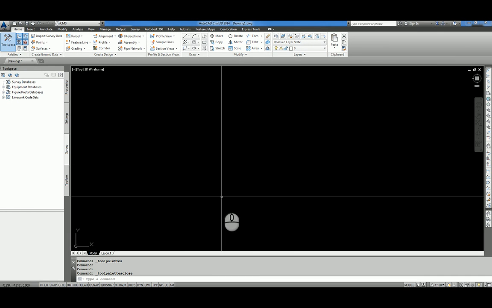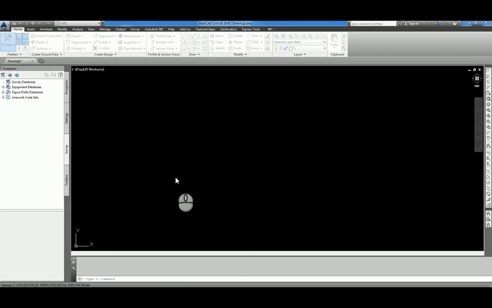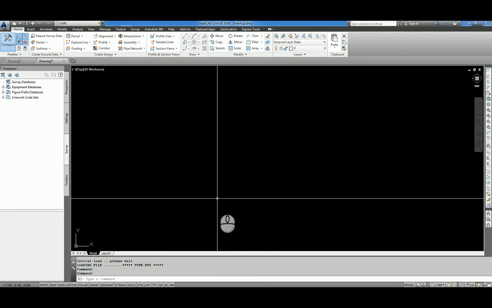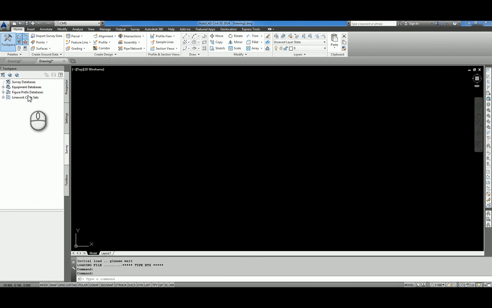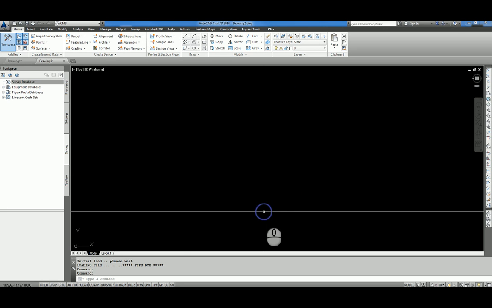Now, to start off, we need to begin a new drawing by typing in New. It'll bring up our templates. We need to choose the Detail for Civil 3D template. Now that that is done, we need to then set our working folder. In this sample, I will be doing it on my C drive. You will be doing it on your Jobs S drive and your job number. So I have chosen in a project sample CMS jobs, highlighted it and clicked OK.